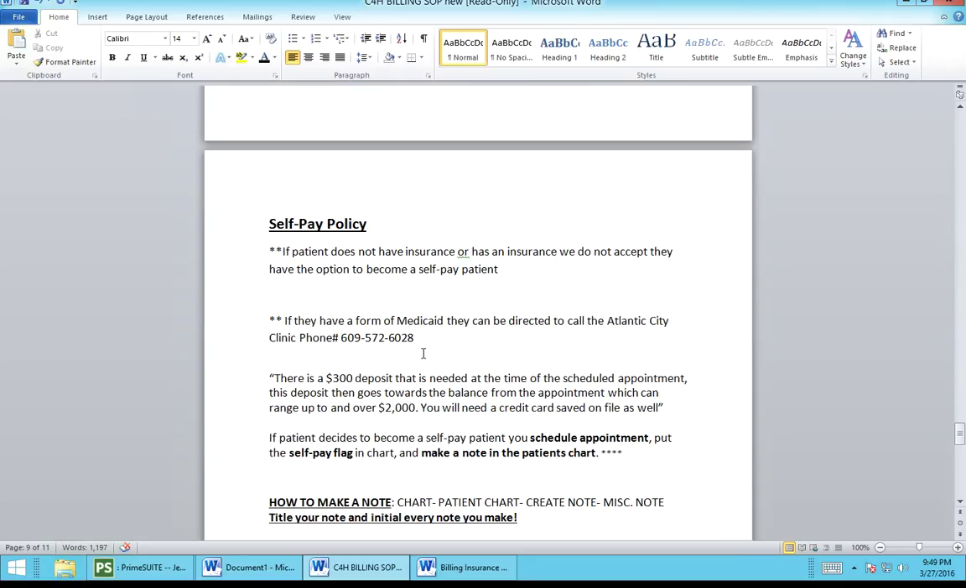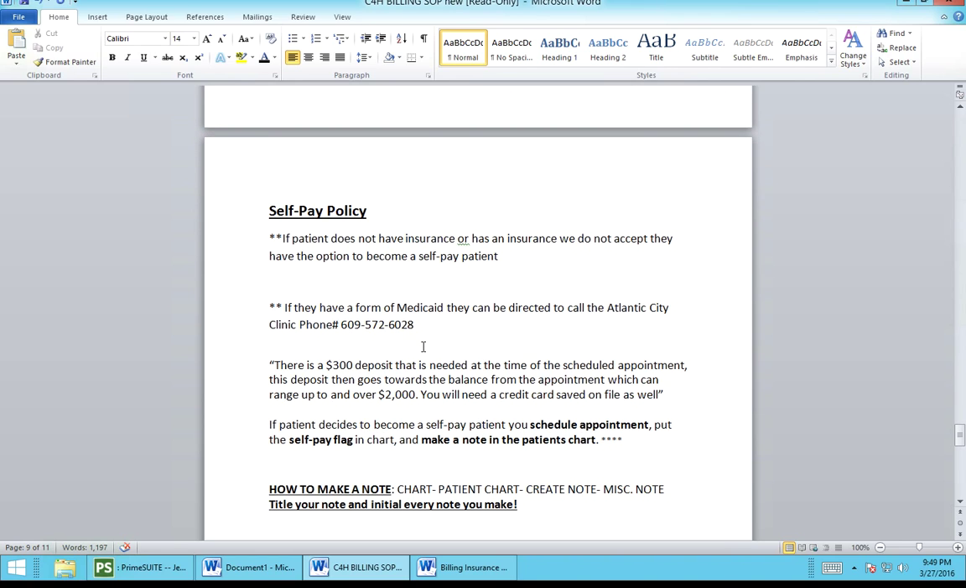609-572-6028. If the patient opts to come see us as a self-pay, there will be a $300 deposit needed at the time of the scheduled appointment. This deposit then goes towards the balance from their appointment, which can range up to and over $2,000. Although the initial appointment usually costs somewhere around $270 to $300.